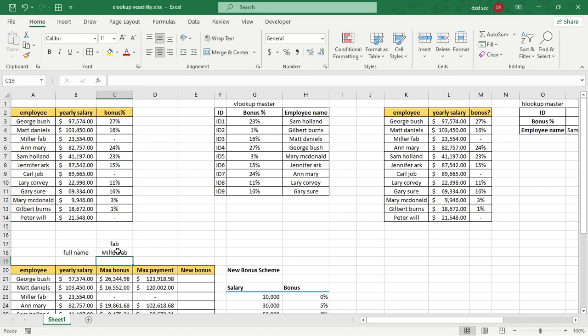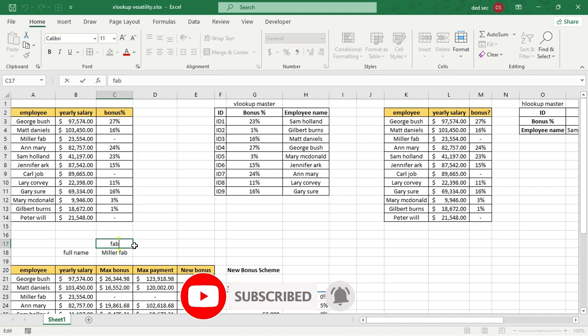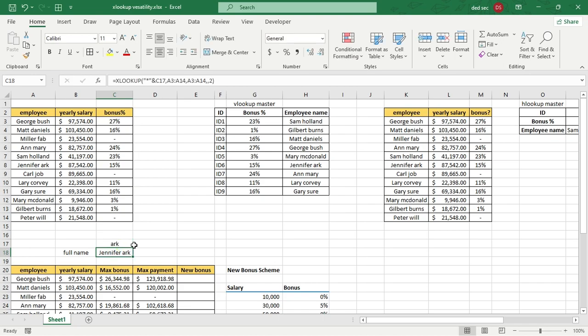Now you can see that the XLOOKUP function gives us the value of Miller Fab, which is true. Over here you can see the Miller Fab matches exactly with the last name Fab over here. Now if I go over here in this cell and delete it and write ARC, you can see that it returns the value of the full name, which is Jennifer Arc. So that is how we can use the XLOOKUP in order to find wildcard arguments. All right, so now that we are done with this part, let's go on to the next one.